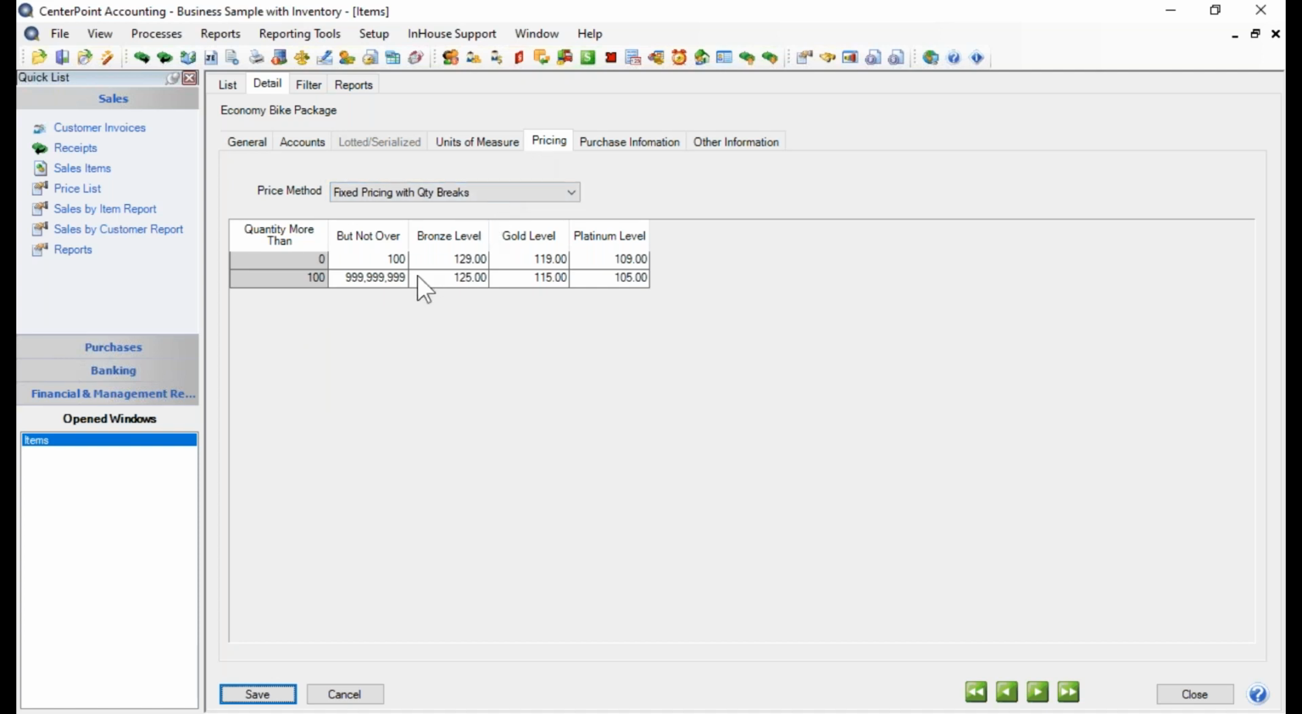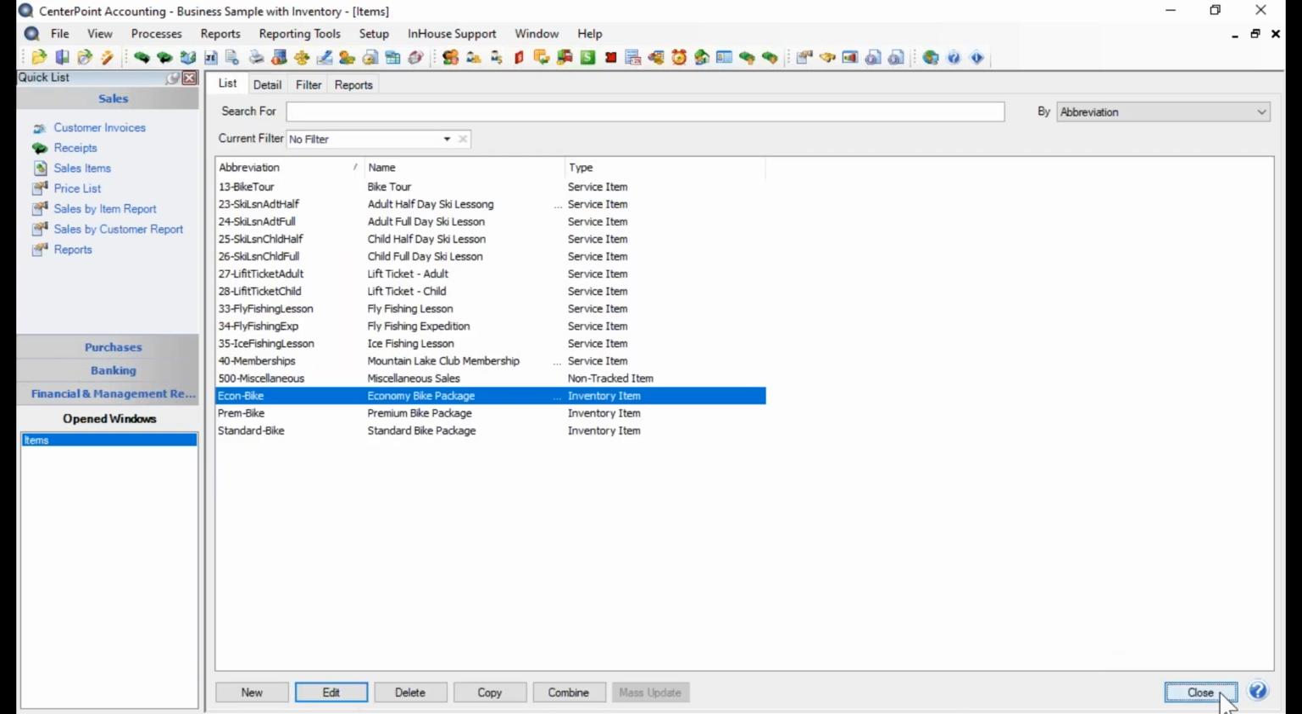But it also means that you have to enter in the price on each and every item. Well, you might have several items that use the same pricing structure. So that's where price matrices become helpful, because you could set up the price matrix one time and assign it to multiple items. Okay, so we are going to go ahead and look at setting up a price matrix.